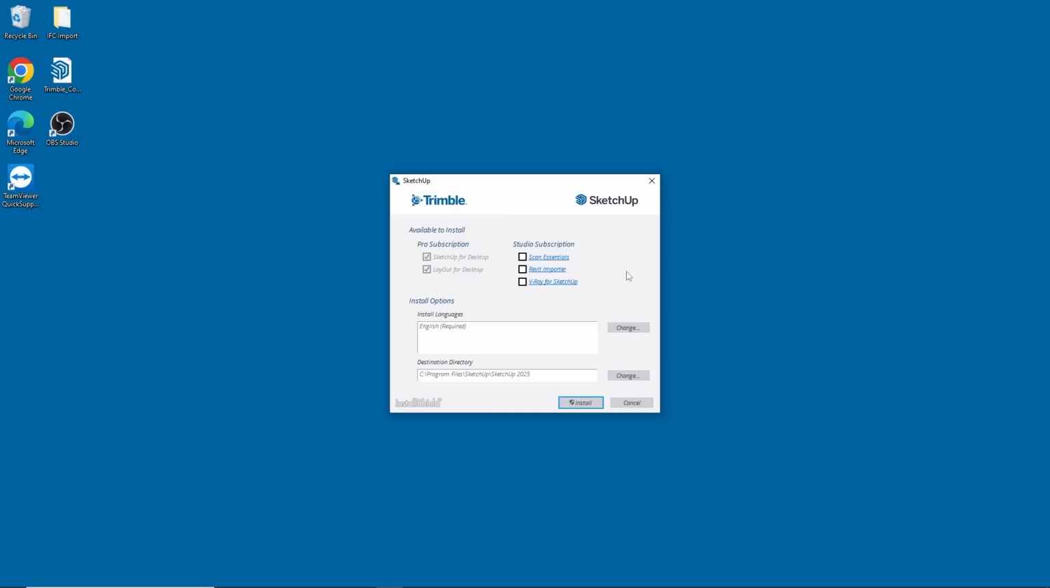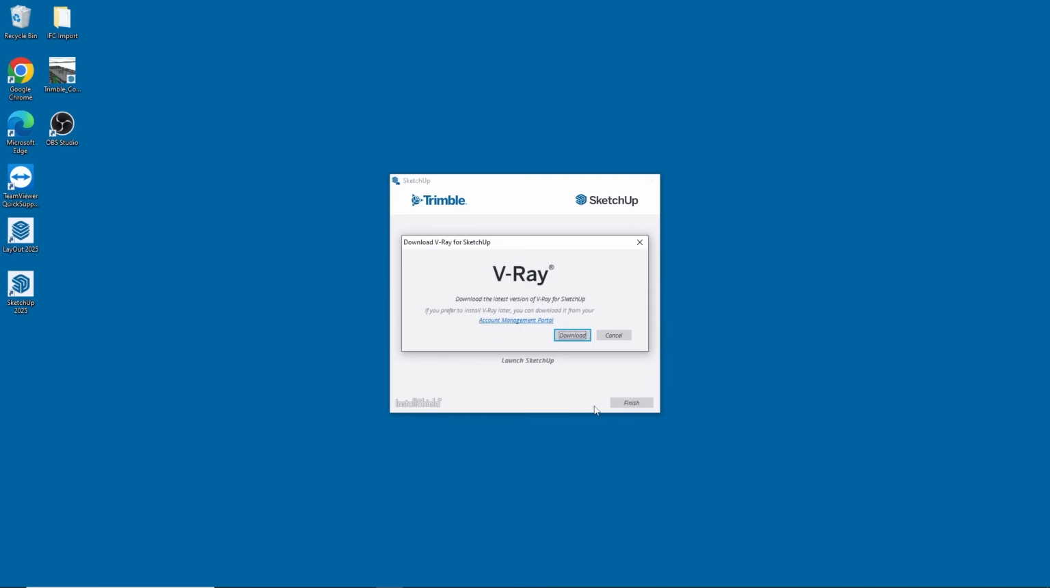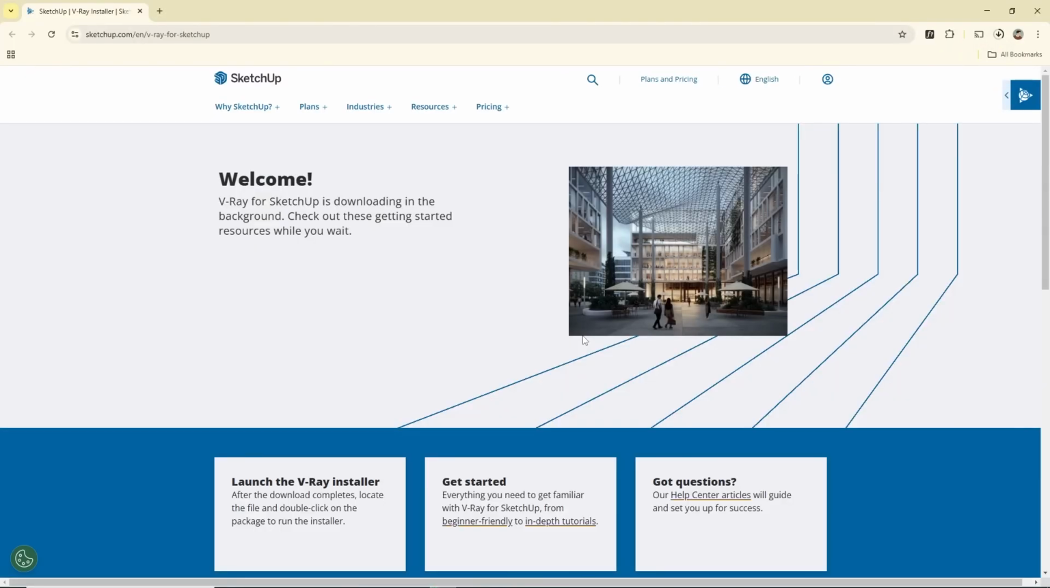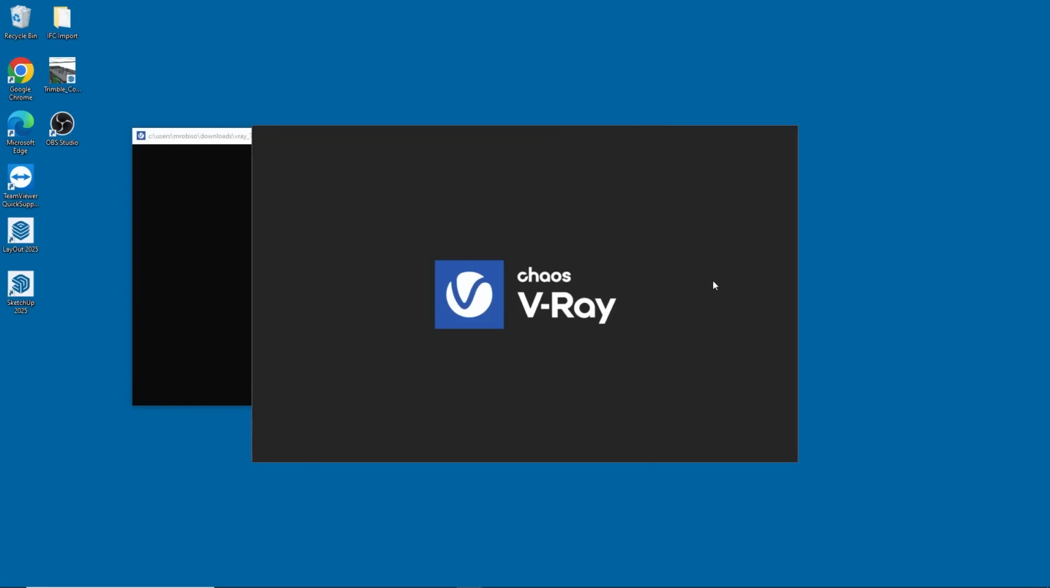Staying on Windows, when you download and install SketchUp Studio on Windows, you'll notice that you can now check the box to install V-Ray for SketchUp immediately, because that is included as part of the Studio subscription. So once I hit install here, I'll speed this up. Nobody needs to see an install process, but you'll get this pop-up, download V-Ray, and then you'll go to the SketchUp website where it'll automatically download the V-Ray installer, and just kind of a quality of life, really easy improvement for getting V-Ray and getting you up and going in the rendering process with SketchUp Studio. So that's a big one.